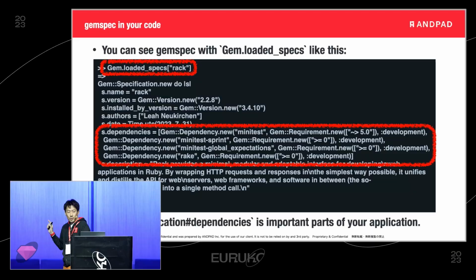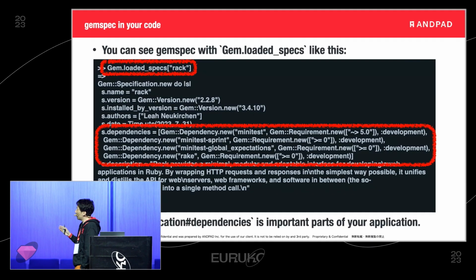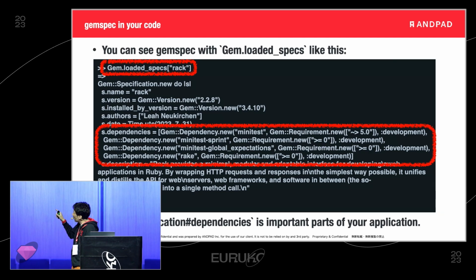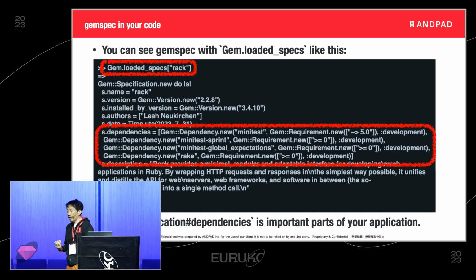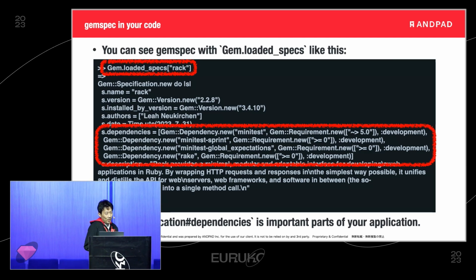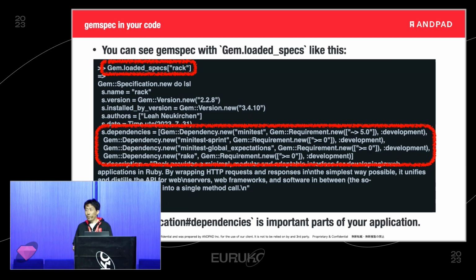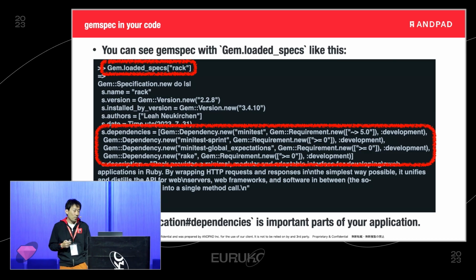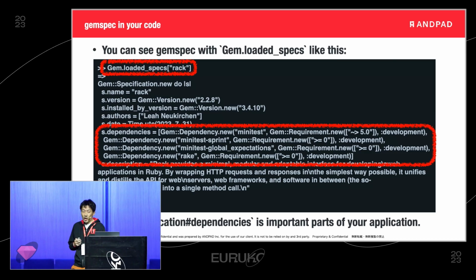You can see Rack has four dependencies, but they are marked as development. So you can use Rack without the other dependencies. Development dependencies are unnecessary for your application or your code. It shows the metadata which RubyGems and Bundler use to resolve all the gems and versions required by your application.